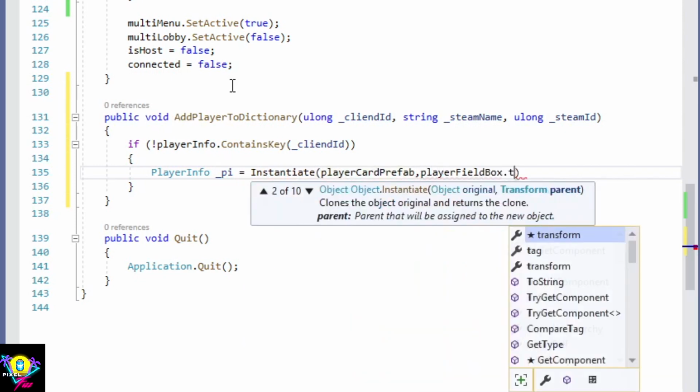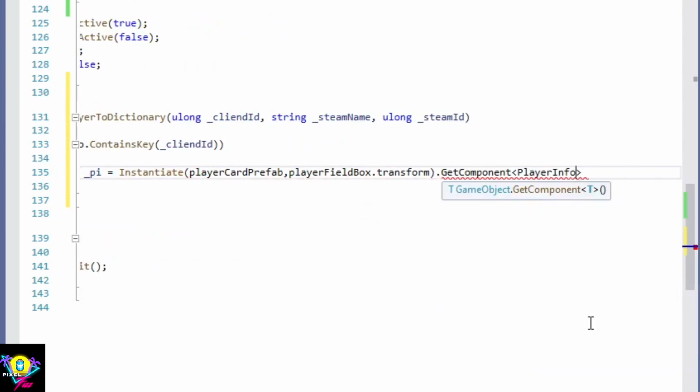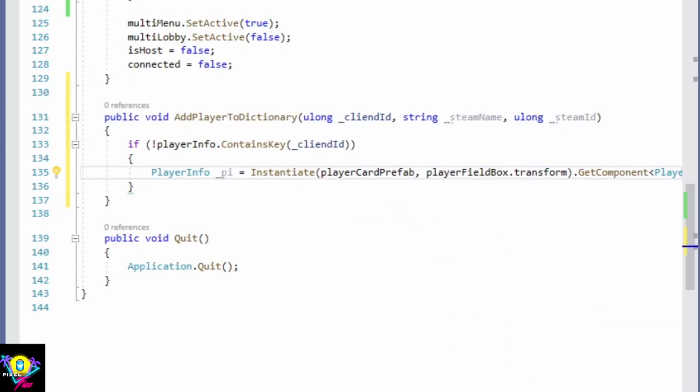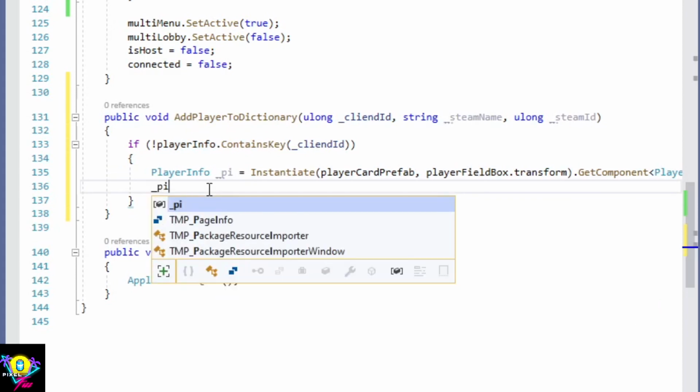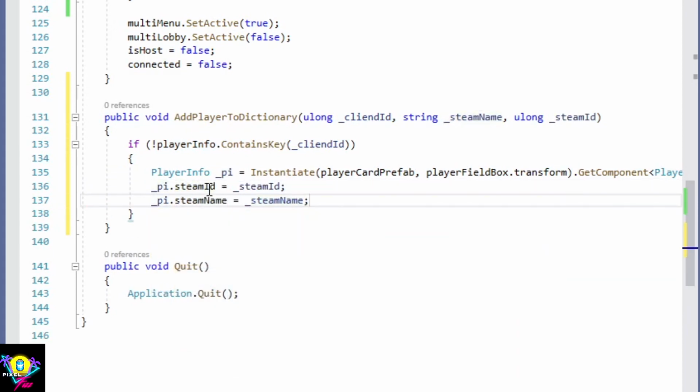And I'm going to create a new player info object, just name it Pi. It's going to be an instantiated player card prefab. That's the thing we made in the UI. And we're going to grab the player info script off of it, and we're going to update its information according to what we got passed in the function.